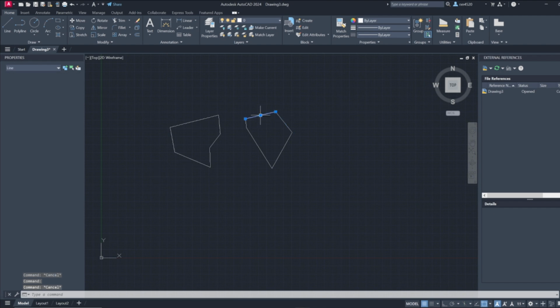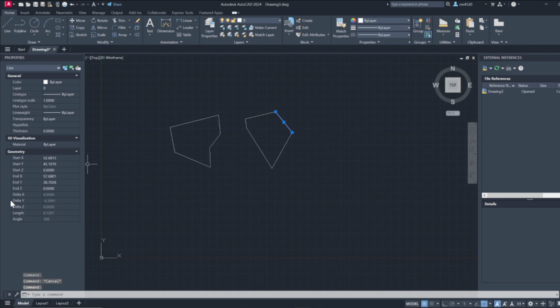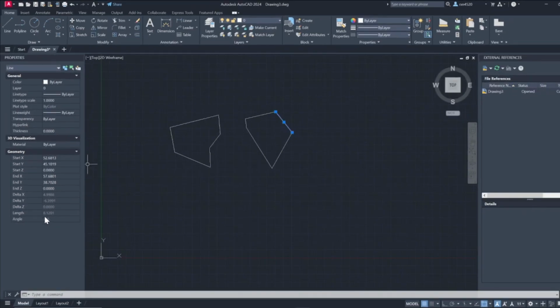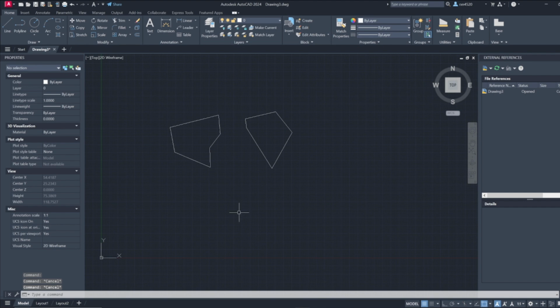But in this particular case, it is just selecting a single line. It's not selecting a complete enclosed object. So when I select a single line and check it under this geometry, you don't really get anything. You don't have an option of area, right? You have the length. The length of that particular line that you have selected is 8.1. But you don't really get any area. So basically the first method has failed in this case.